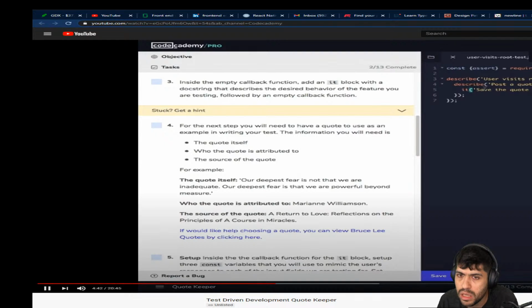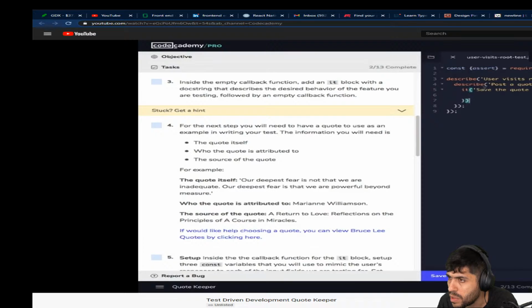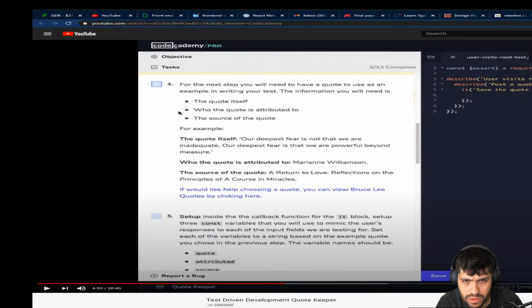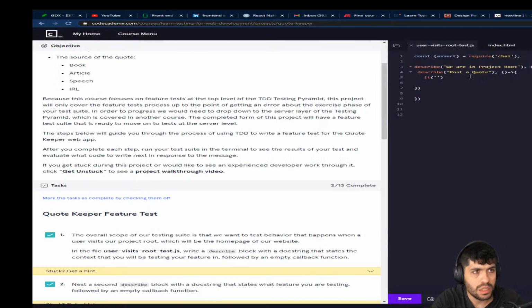Okay. Let's create that empty callback function. Okay, empty callback. Okay, cool. It saves the quote that is submitted. Okay. Save the quote that is submitted.